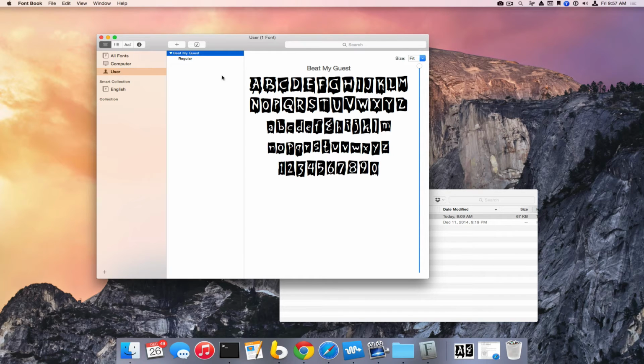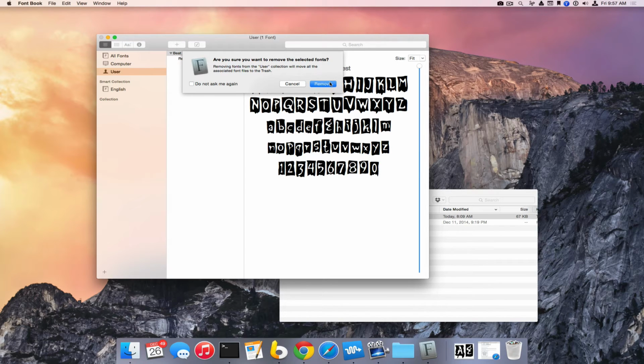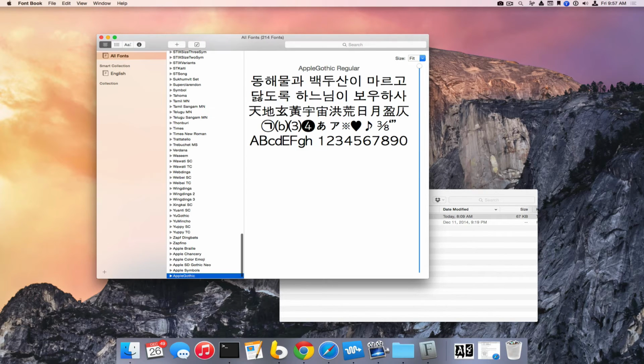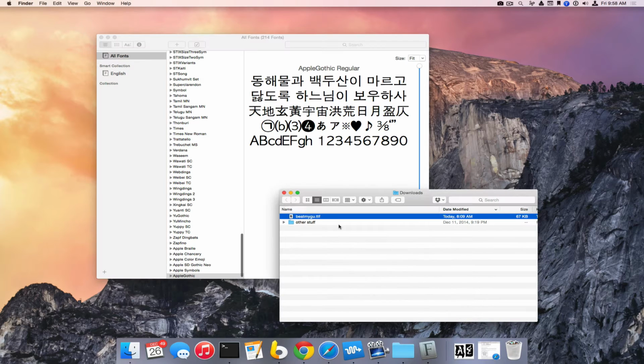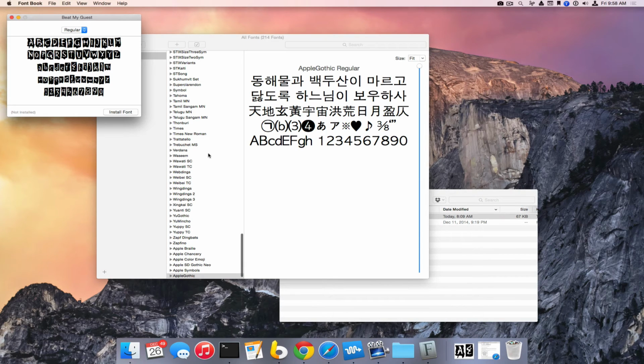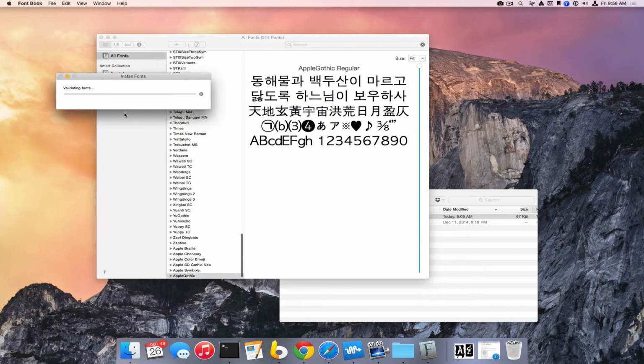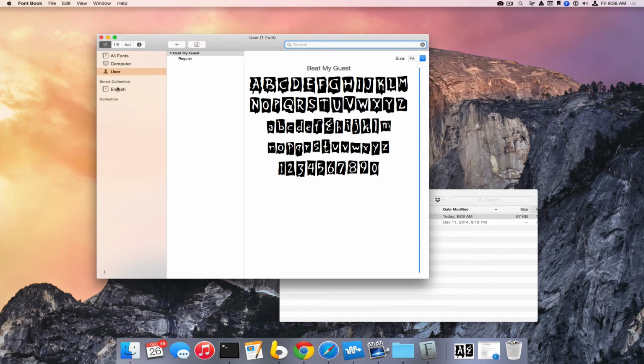So once it's installed, you may decide that you don't want to use it anymore. And you can remove it just by clicking on it and clicking Remove. That removes the font from your system. You can see the user collection went away over here. I'll quickly install that again. Install a font. This time we won't see that error pop up. There we go. It shows up under User.